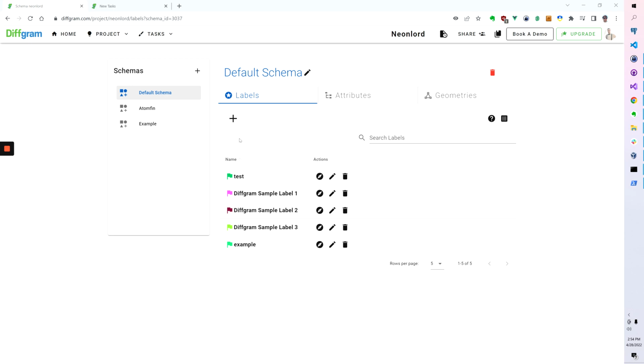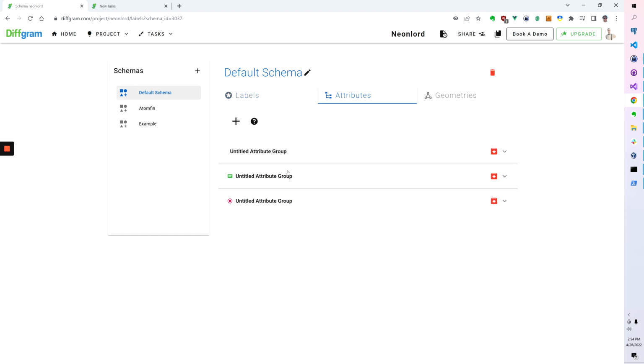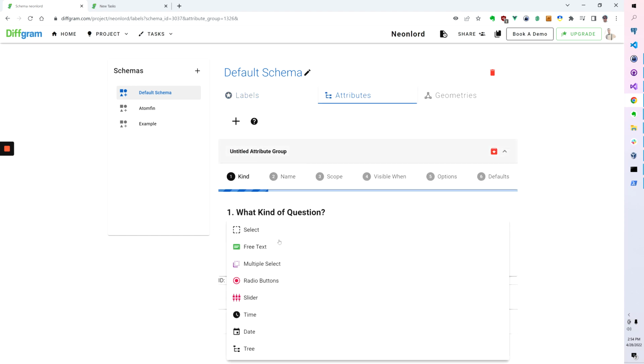Schemas represent your overall meaning. So they can include different types of top-level labels, and we can create new ones here. They include attributes of all different types. So it can be free text, select, multiple select, tree, etc.